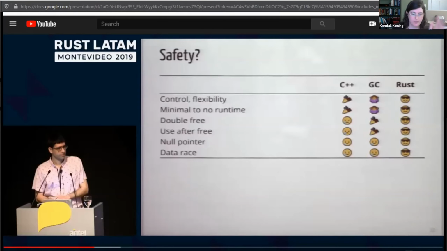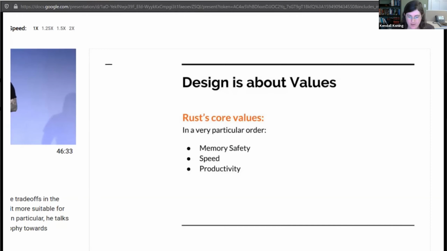This is Niko Matsakis, another member of the core team, and we'll hear from him again later in a couple of slides. When you have to make these trade-offs, you're always making some sort of choice between them, and exactly what you do is going to be informed by your values and goals for what the language is. So Rust sees its values as primarily this memory safety thing first.